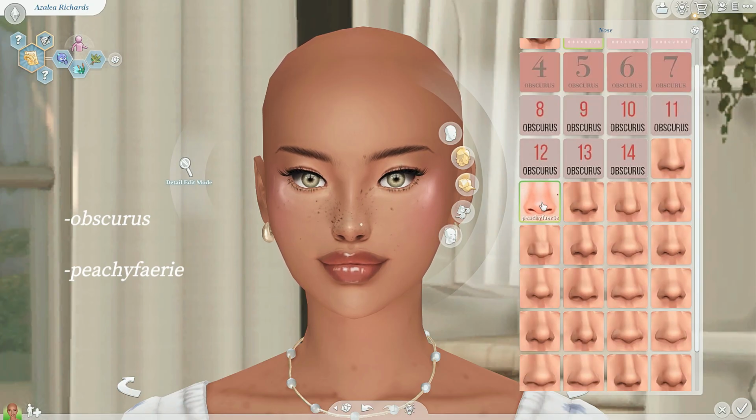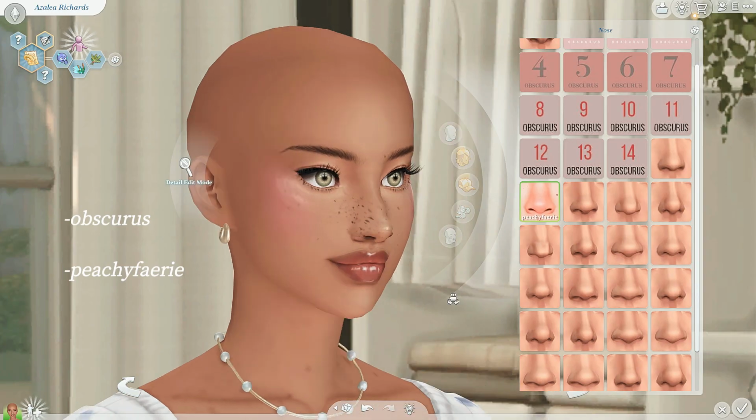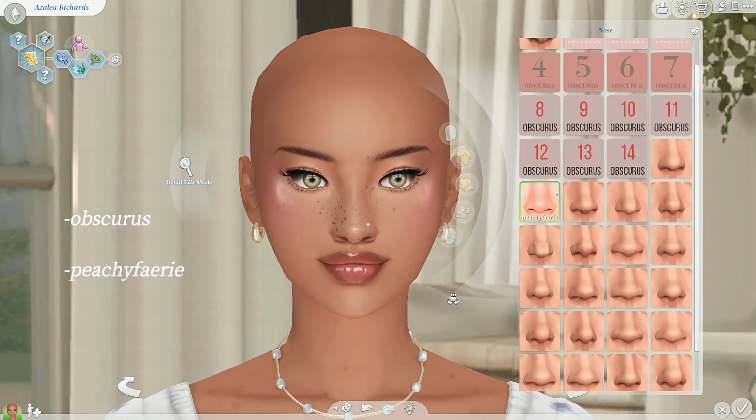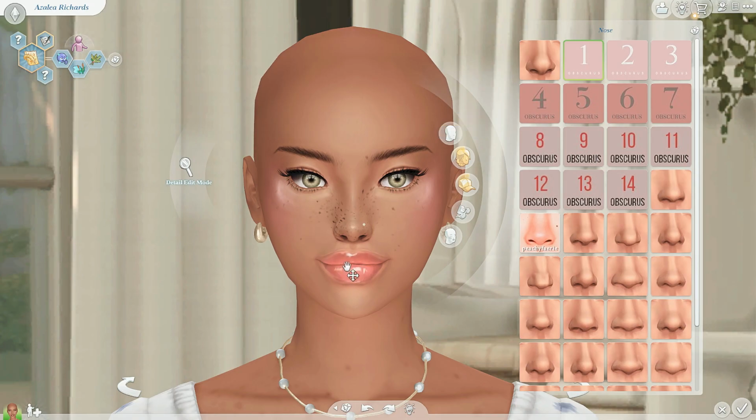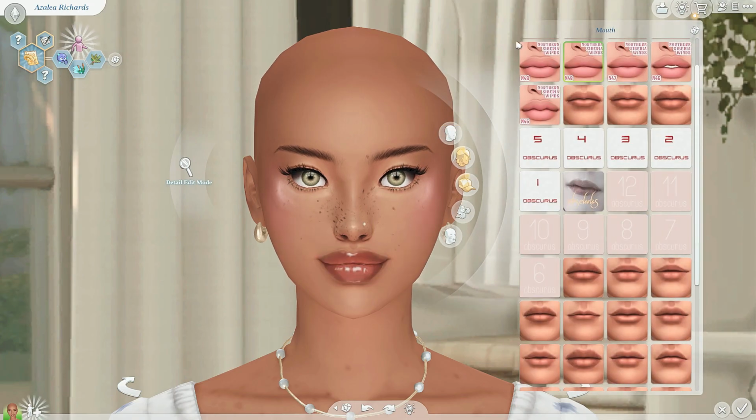I have one by Peach Fairy. This one's also a really nice one. You can tell based on before, I do edit my noses a lot just for my liking, but I really like theirs. For lip presets, I like the Northern Siberian Wind ones.